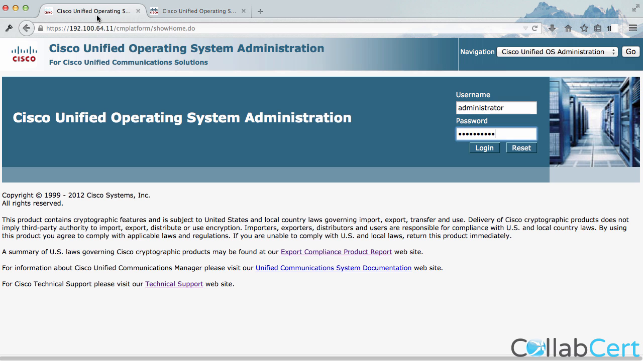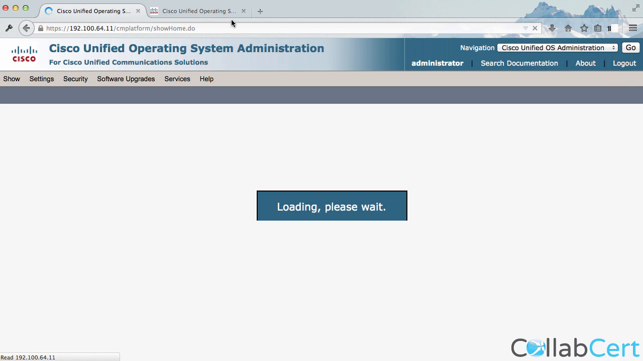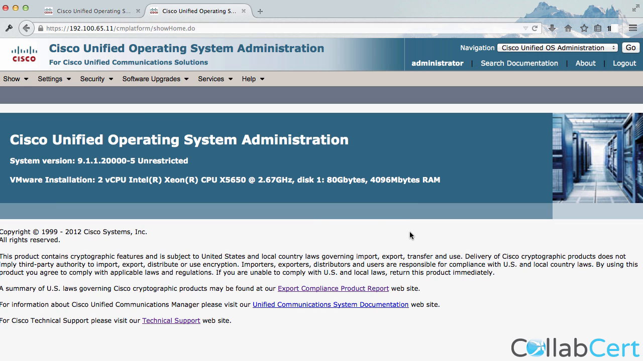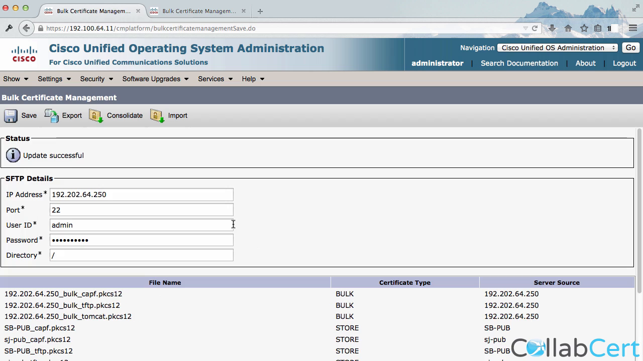Okay, so going through, I've already got an SFTP server set up. I can use the Mac that I'm working on right now, or I've got one in my CollabCert rack, which is the HQ PC. I spared you the ordeal I went through in waiting for the SFTP server to respond, and this is the HQ cluster.